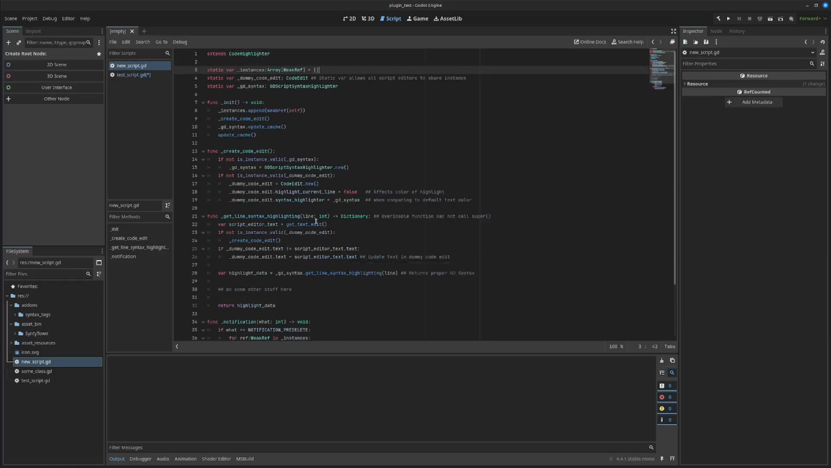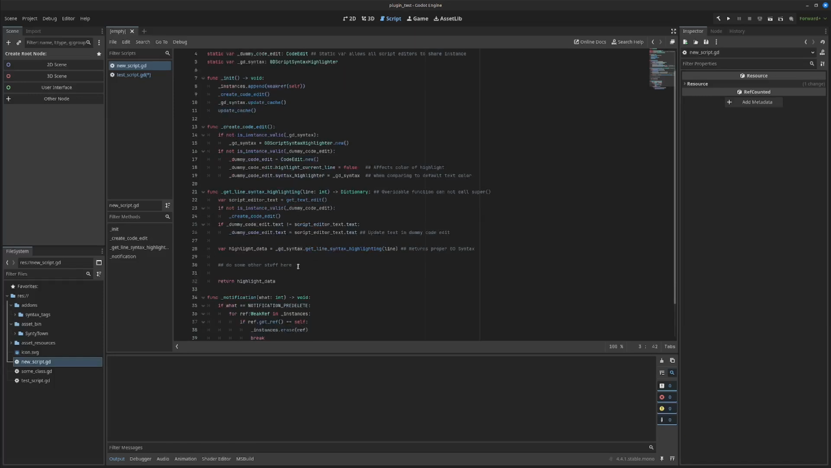To get the base highlighting info, it sets the code edit text to your script editor text, and then it runs the syntax highlighting function of the GDScript one in our dummy code edit, returns the data, and then from here I can add all that tag finding and all that stuff, and then you just return the highlight data. I thought it was kind of funny how it's a little bit hacky, but at the same time it's zero extra code, and it's all running in, I presume, C++. It should be fairly optimized, and it is.